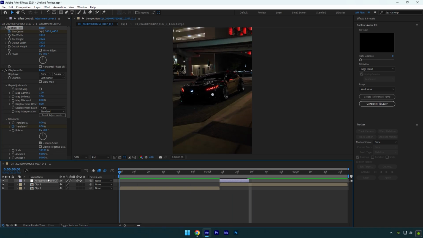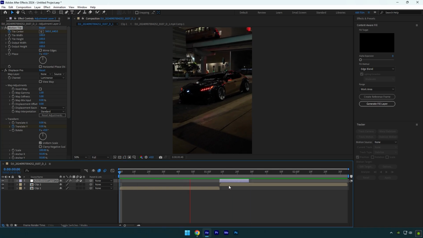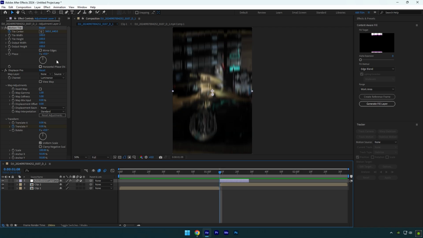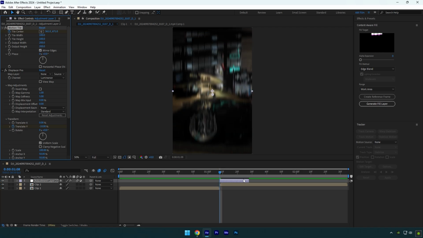Now let's check the glitchy and shaky transition. That's amazing, I like it. Finally make sure to tick the mirror edges and change output width and height both to 200. That helps you to avoid the black edges in your video.